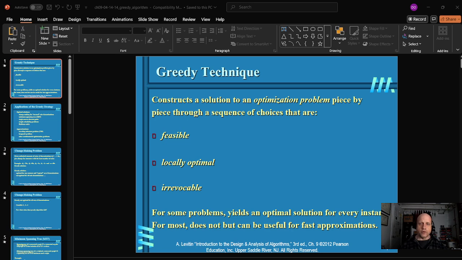So let's talk about the greedy. Greedy constructs a solution to an optimization problem through a sequence of choices that are feasible, locally optimal, and irrevocable. For some problems, this would yield an optimal solution for every instance. For most, it does not, but it can be useful for fast approximations.